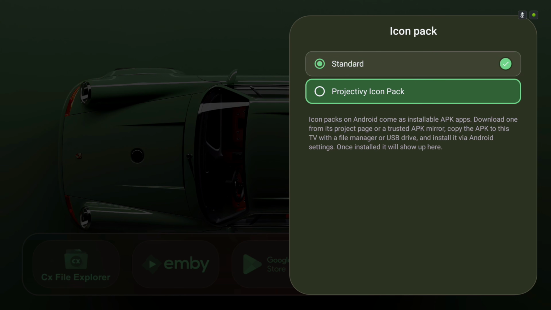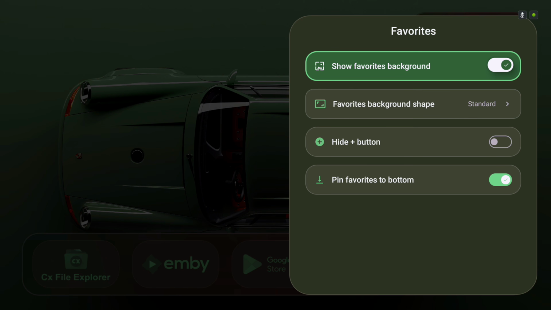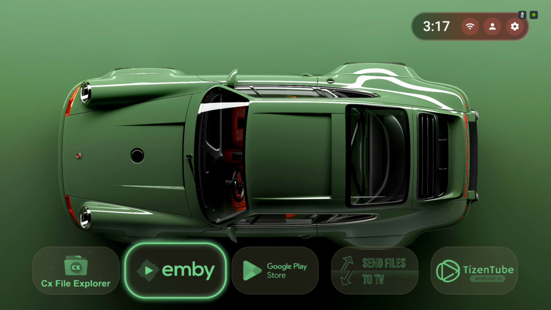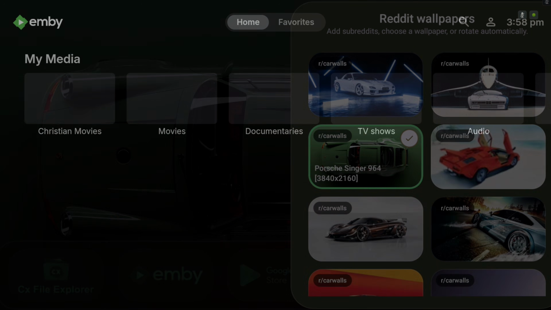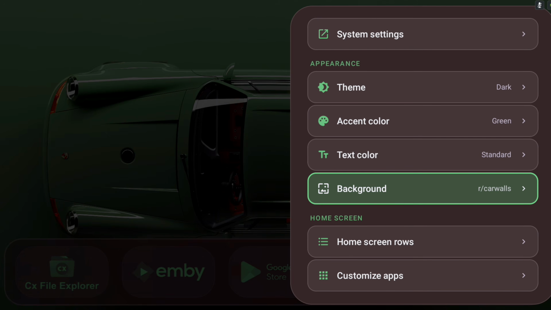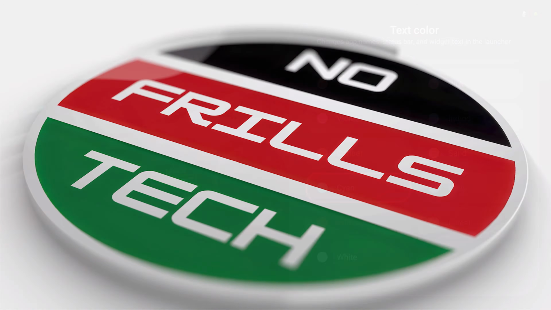Do you want custom icons? You got it. Do you desire the ability to reshape or remove the bottom bar? Yep, that's possible. Or maybe you want to lock some apps with passcodes. That feature is included as well. With this launcher, you can customize a lot of things for a unique look. Let's dive in.